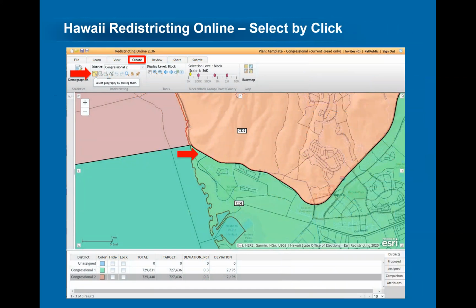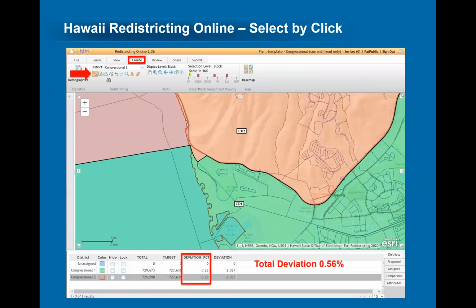So the first tool I'm going to show you is basically a click tool. You click on a block and it will change that block to the district that you've chosen. So I've chosen District 2 up above, Congressional 2. On the map, I pointed an arrow. That's where I'm going to click using this tool, and it'll just be a single click. We can see the color changes. So that census block has now been assigned to Congressional District 2. And if we look down below, we see the deviation percent. There was a small number of people in that census block that brought the population a little more into balance. Instead of 0.6, we've brought our total deviation down to 0.56.